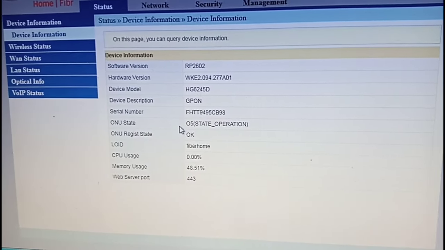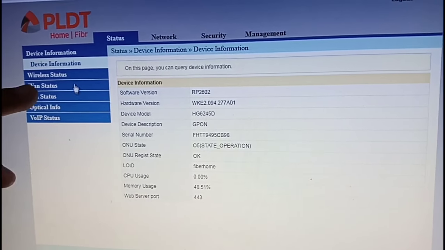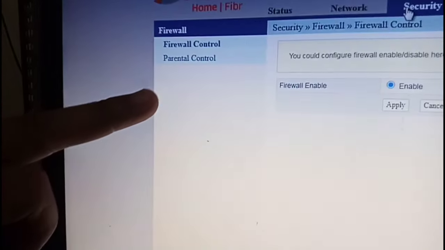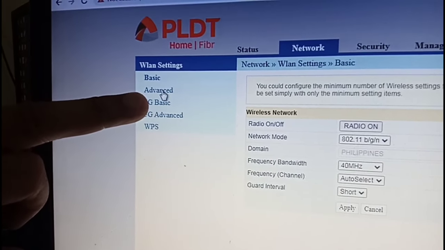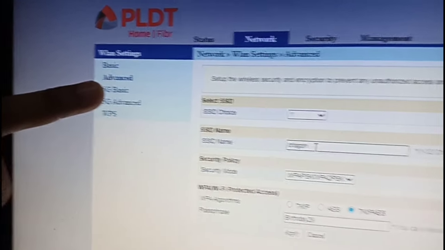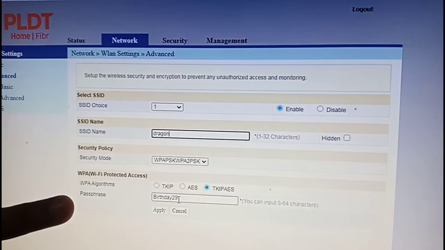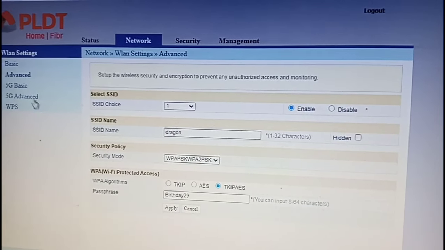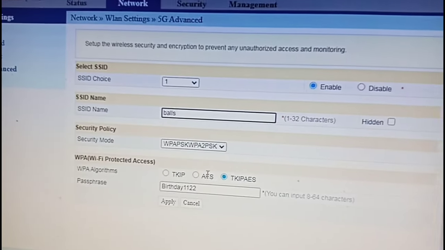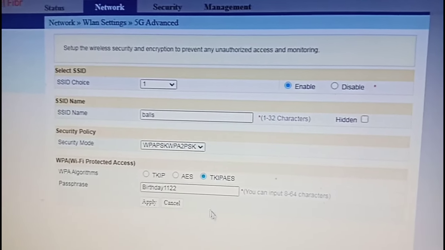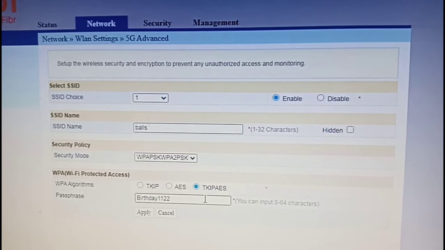We've just logged in. So we have the password and the SSID for 2.4G and 5G. We're going to locate that over here under Security. Here we go with the basic, and click advanced. There we have the Dragon SSID and the security password, birthday 29. Next to that is the 5G advanced. Now it says Balls and the password. That's the password over there. I'm going to change that later. For now, that's how you change your password.